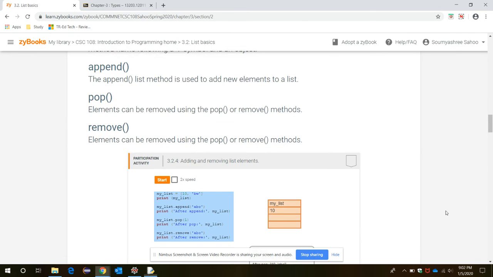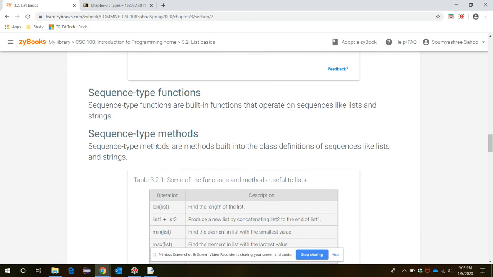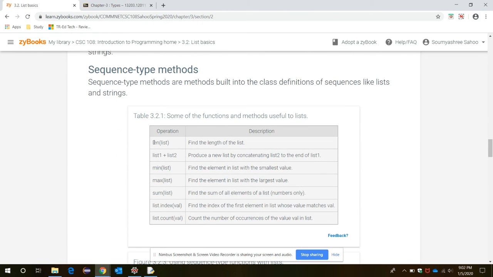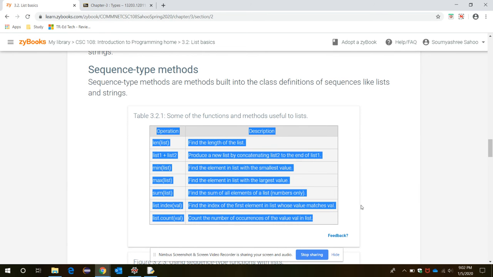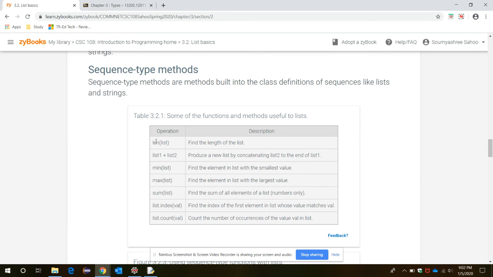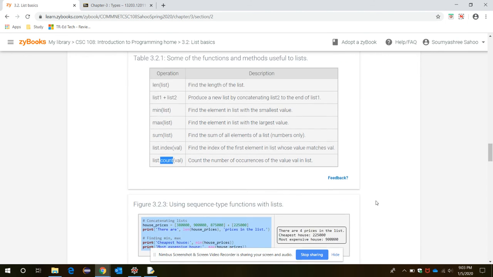Now this is done with all these methods. Let's see some of the sequence type functions. So different sequence type functions are provided in this table. Let's go into the details of these functions here. You will find the length of the list through this length function. For concatenation, we use this format, then finding out the minimum, finding out the maximum, and the sum of all the elements in the list. Now, if you want to find the index of a particular value in the list, you will write like this. And if you want to find out the count, I mean how many times the value is occurring inside the list, for that you will use the count function.